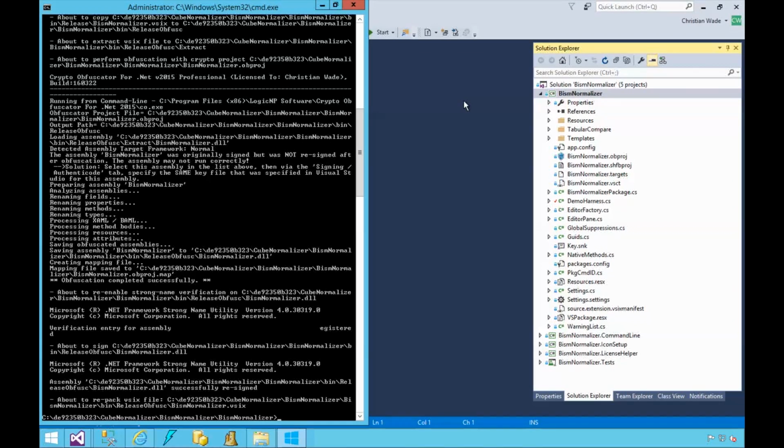At this point I would just copy the VSIX file up to the Visual Studio Gallery, and that's all I have to do. It's a very repeatable process with minimal manual intervention.